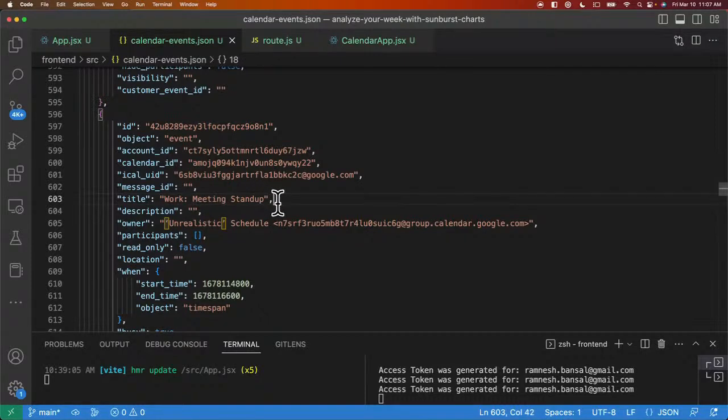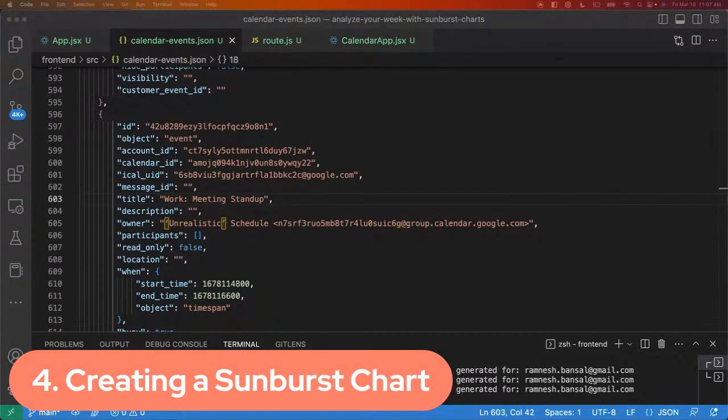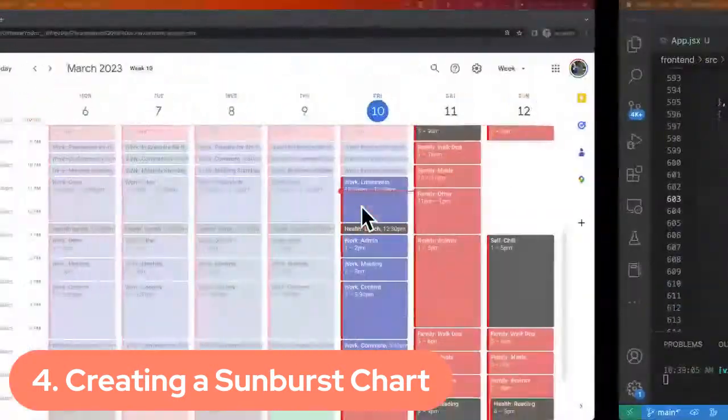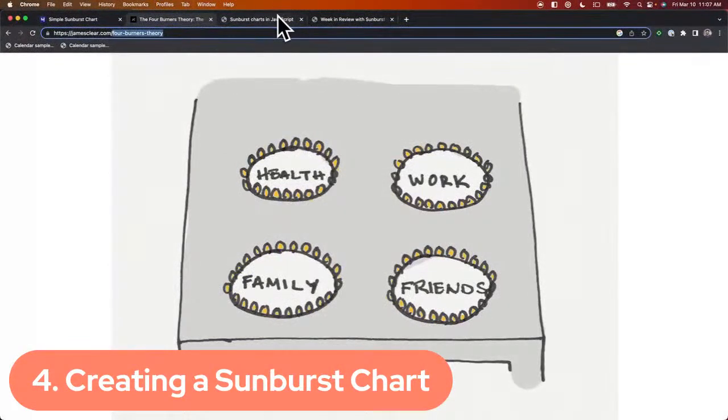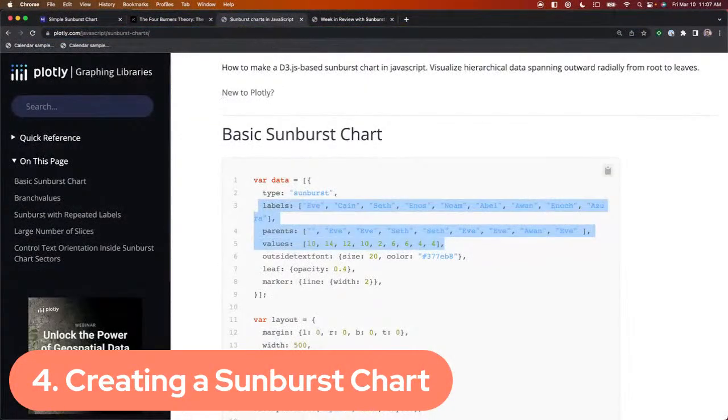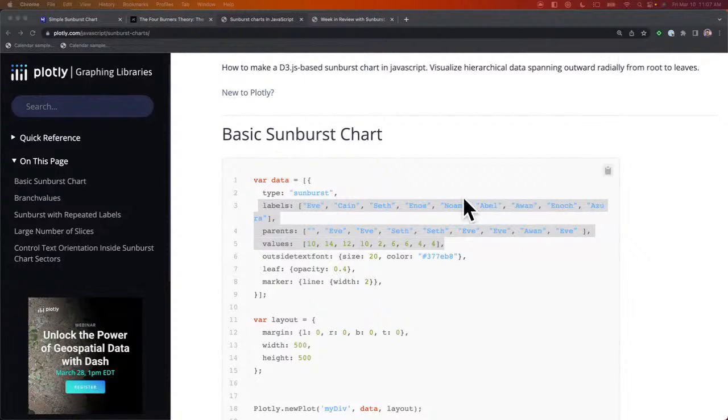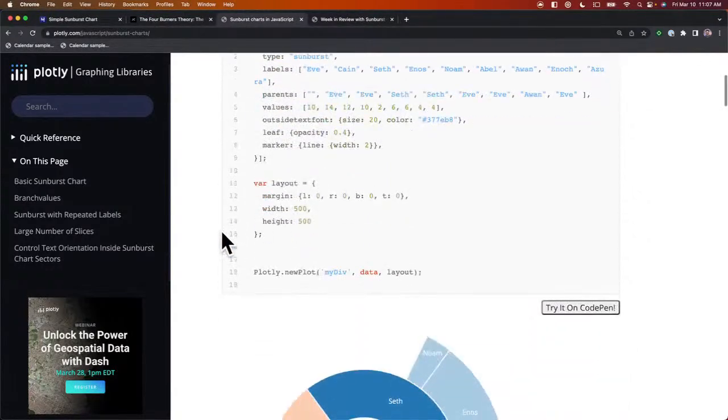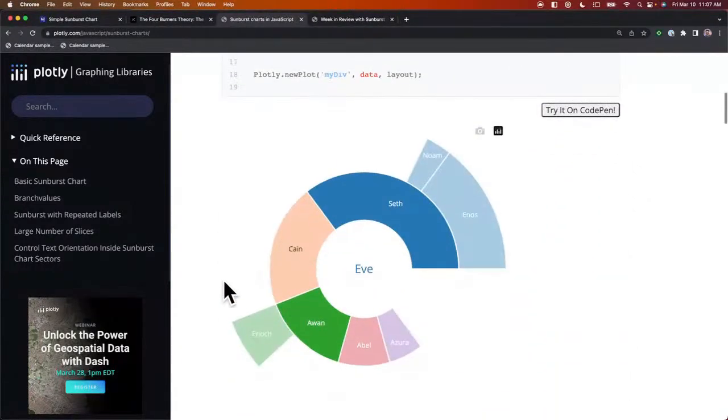Before we go and take a look at actually creating a Sunburst chart with this data, let's look at a more simplified example, and we're going to see what we need to do for creating a Sunburst chart. So we're using the library Plotly. We're going to use Plotly for building out charts. And here's the example that they have. It's a more simplified example, and I just want to walk through this before we actually look at creating one using the data from all of our calendar events.